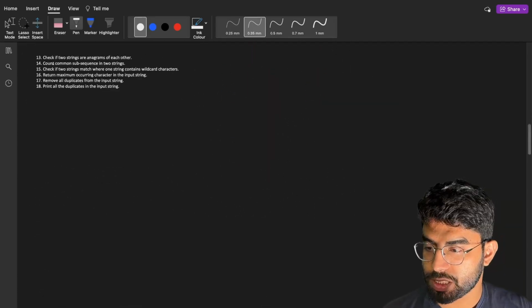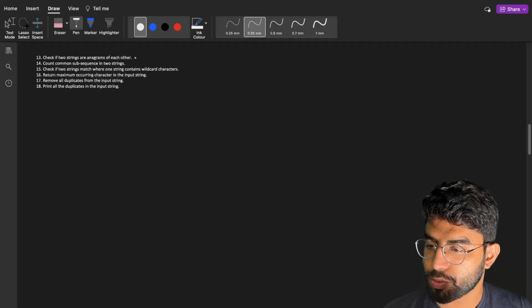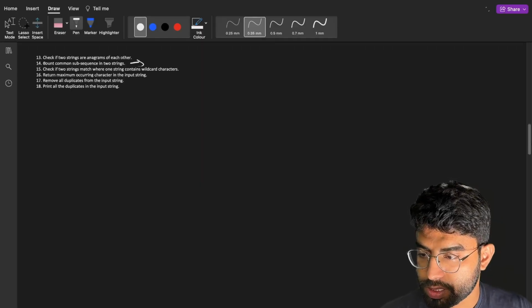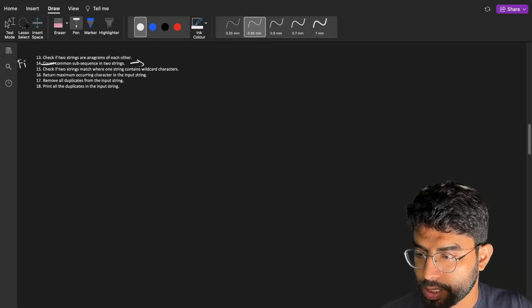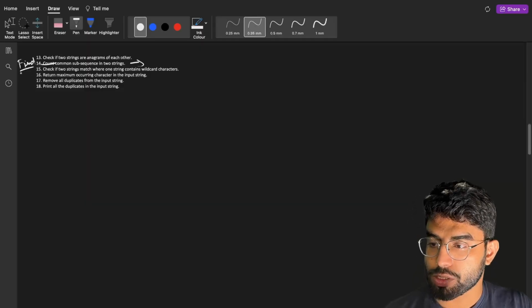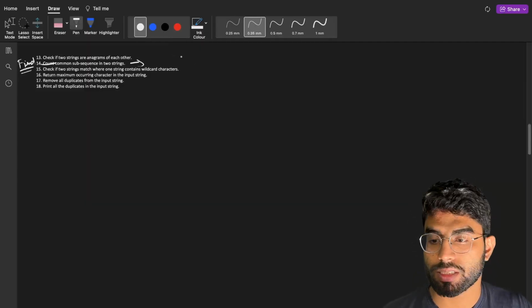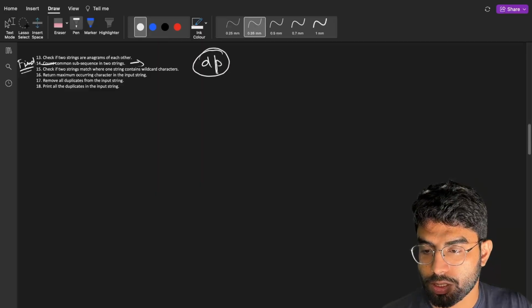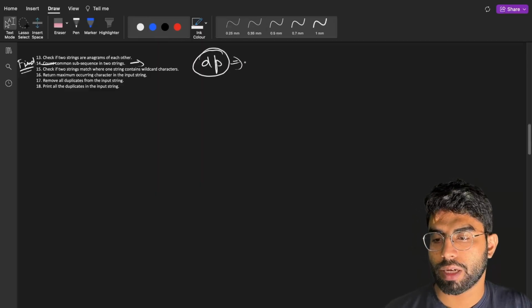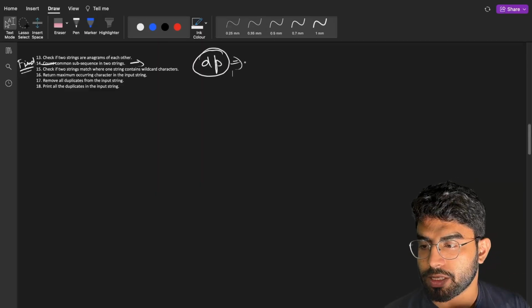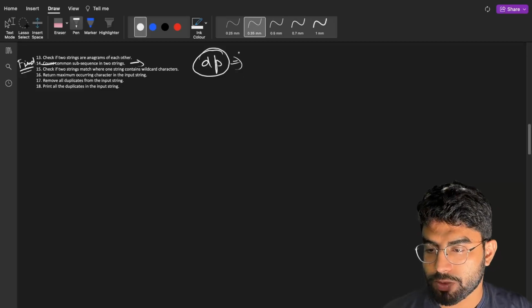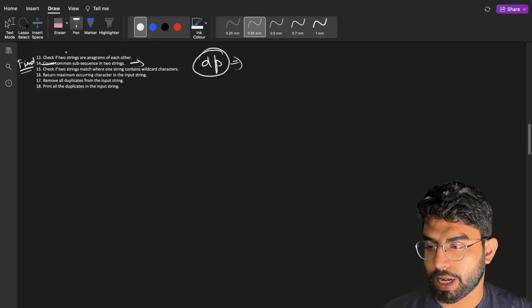So the next question is count common subsequence in two strings. This is not count, this is find basically, okay? We can also count the common subsequences, but that is not for the TCS; it's a DP based question, okay? So it will be for the higher level, right? So I will also solve this count the subsequence, but first solve this find, okay?